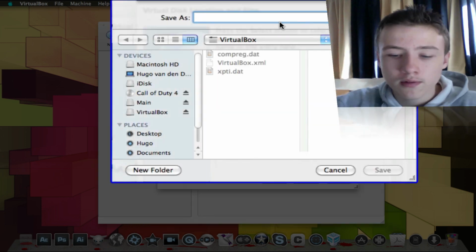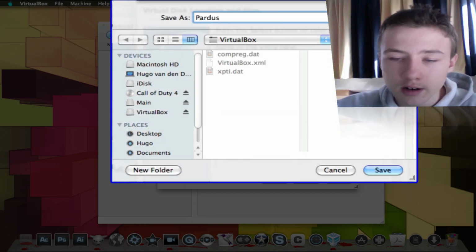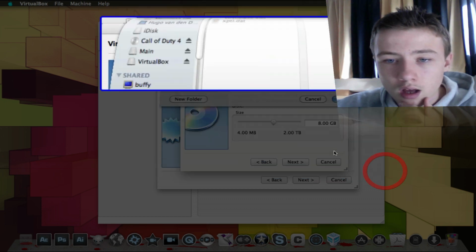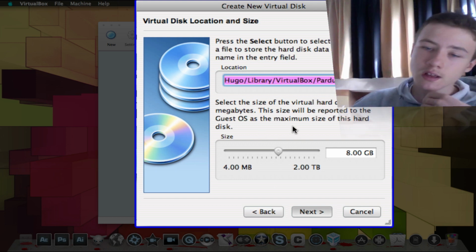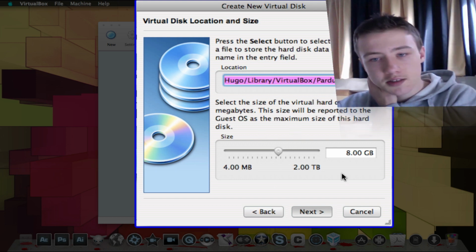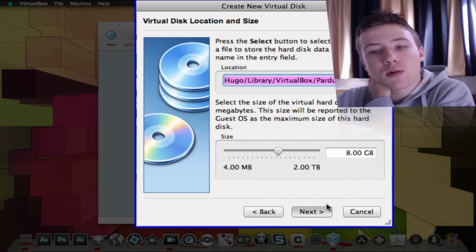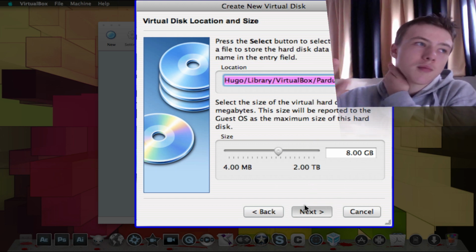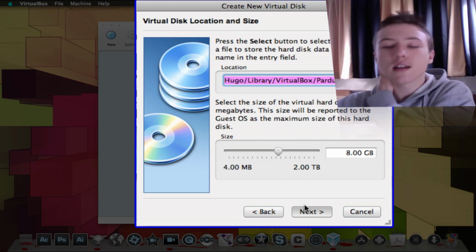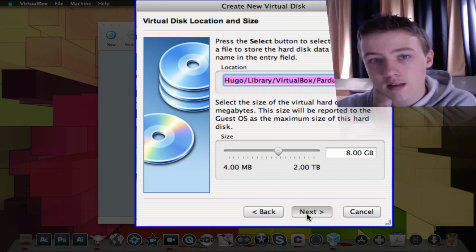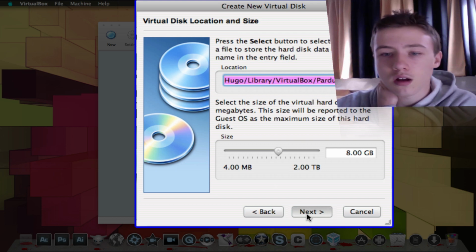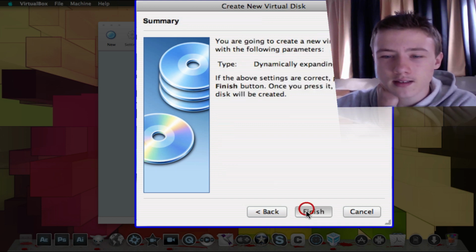Here is the location, where you want to save it. You can save it wherever you want, on your desktop, on your hard drive, or on an external hard drive. And here you say how many gigs you need. For this operating system, I need 4 gigs to install it, so I'm going to take twice as much. For Windows it will be a bit more. For Windows 7, take about 15 gigs, or a little less, 12 gigs is enough, but be sure you need about 7 gigs to install Windows 7. Then just click next.